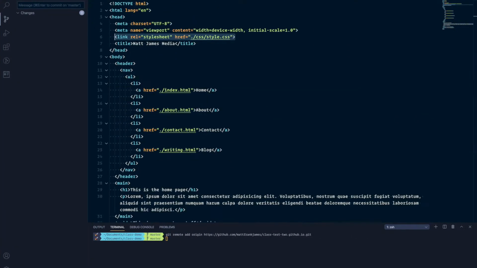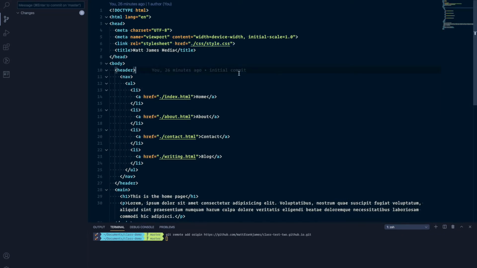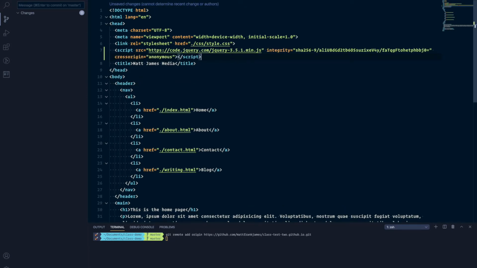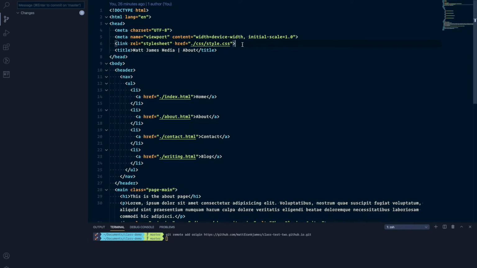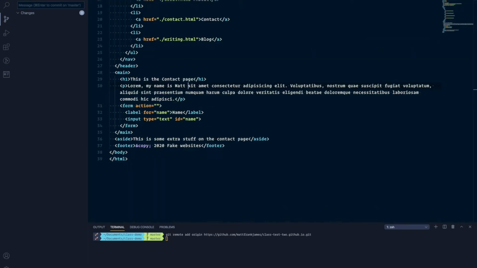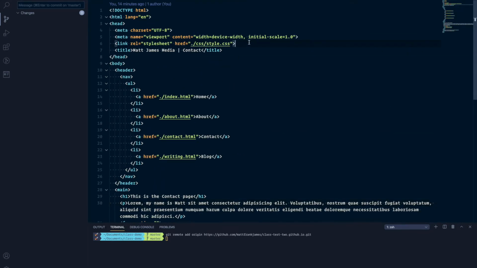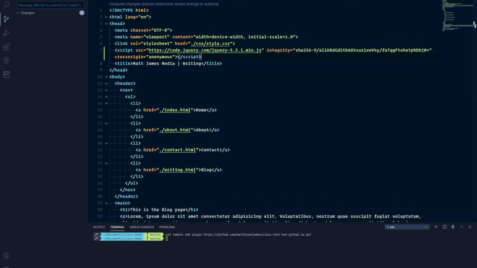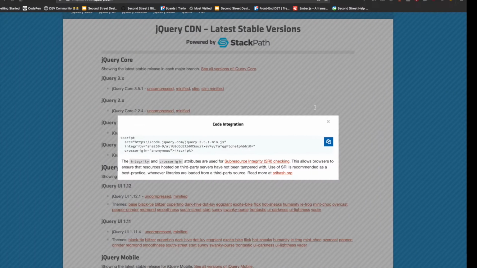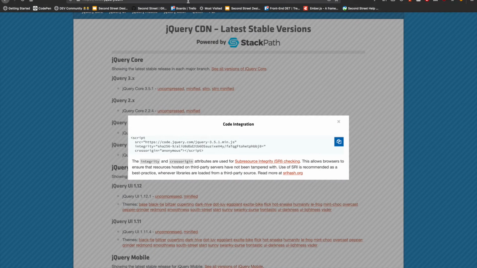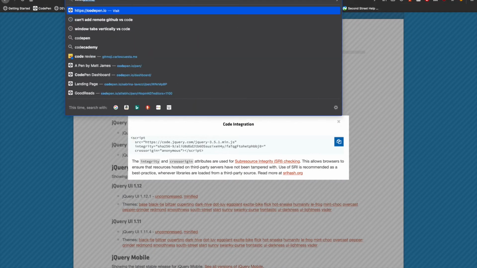What we need to do is paste this into every single page that we have in our site. So I'm going to paste jQuery in under every reference to our CSS file, and then I'm going to save it. Now that we've included jQuery, we can start writing some jQuery. Before we do that, let's go back over to CodePen and look at some things that jQuery can do for us.